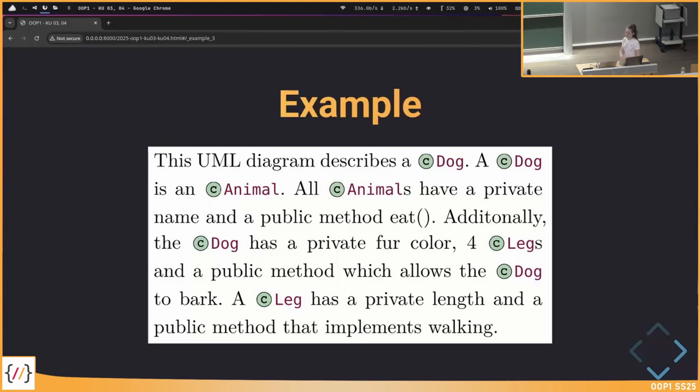Okay, so what does it state at the beginning? First we have this UML diagram describes a dog. And this dog is a class. So maybe we have a dog, and I would just indicate it with a C here, which you don't need to do in the homework. Then let's skip a bit forward. We also see we have an animal. Maybe first write down all the classes we have.